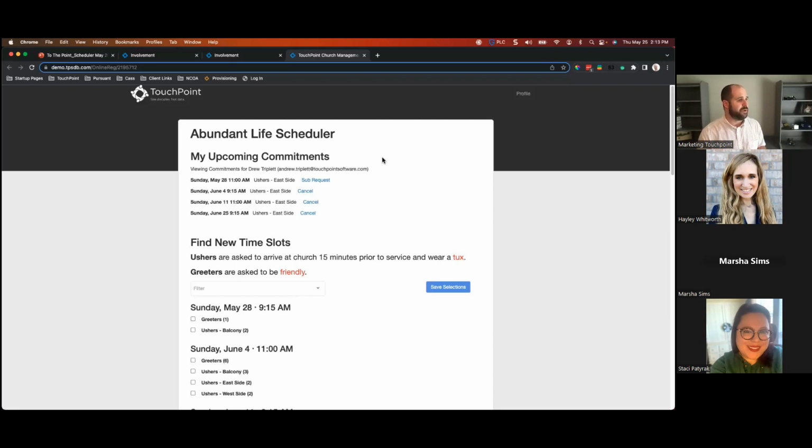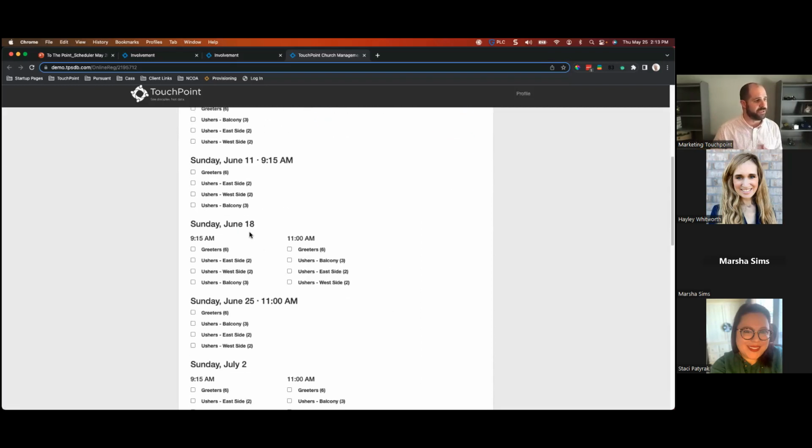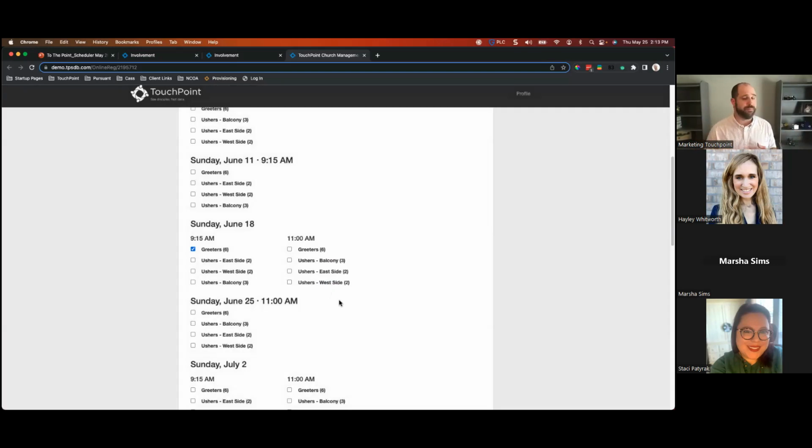Okay, so now here are all the time slots that this person can select. So here for Sunday, June 18th, I could select between 9:15 and 11 o'clock. If I try to select a time slot that's at the same time as another volunteer commitment, the system says, hey, you know what, you can't be in two places at once. So we're going to try and mitigate any duplicate commitments.